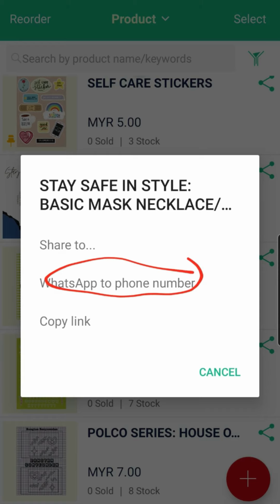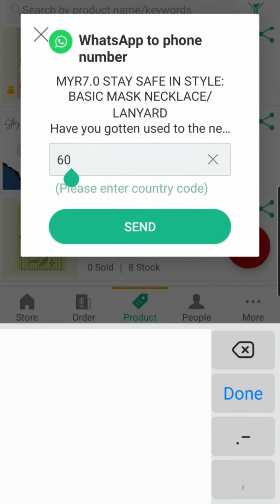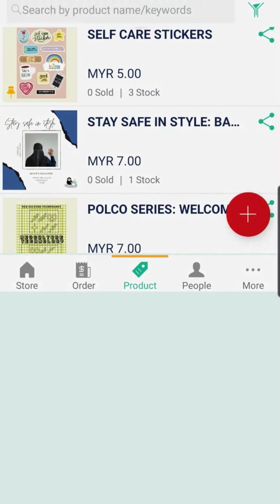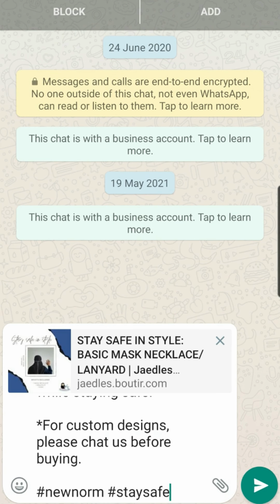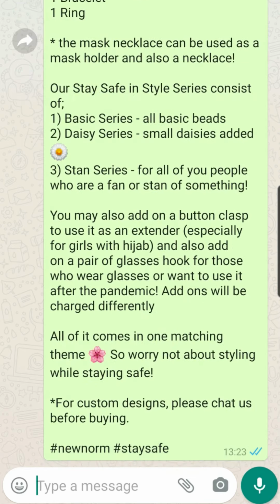Click on WhatsApp to easily send a message to your customers. Then, insert the number you wish to send it to. Click Send. It will then redirect you to WhatsApp where you can double-check the details before sending.